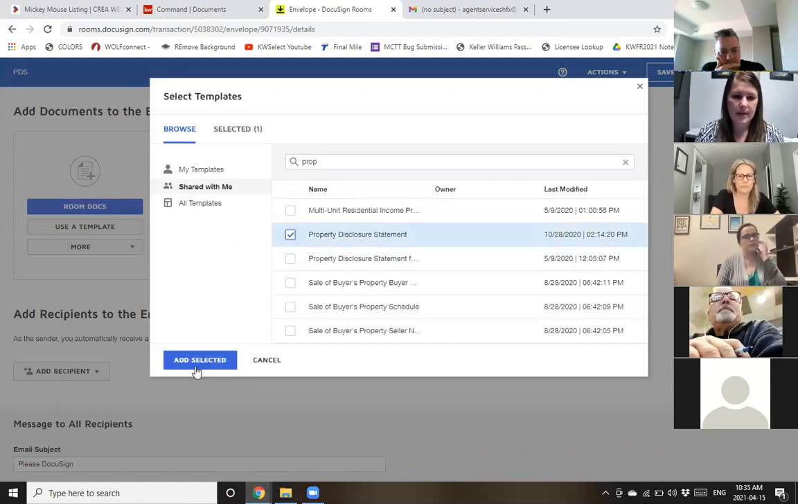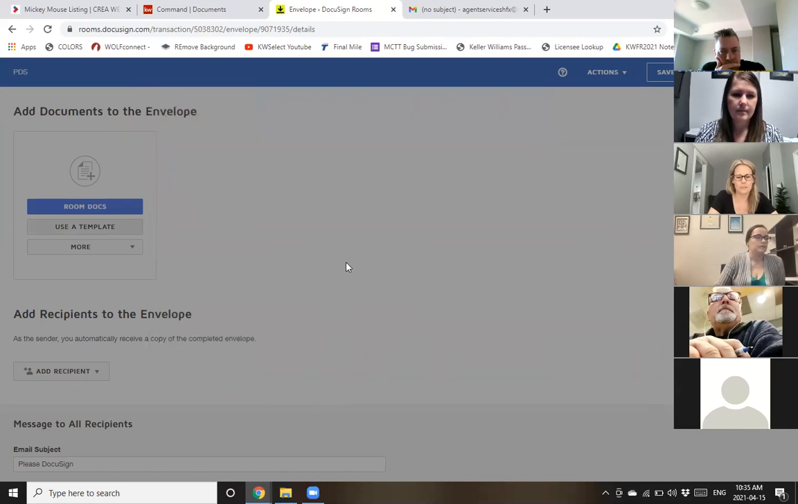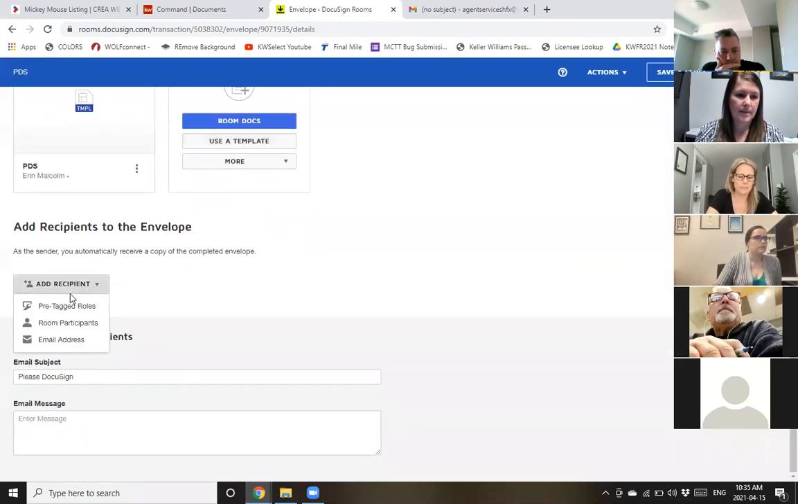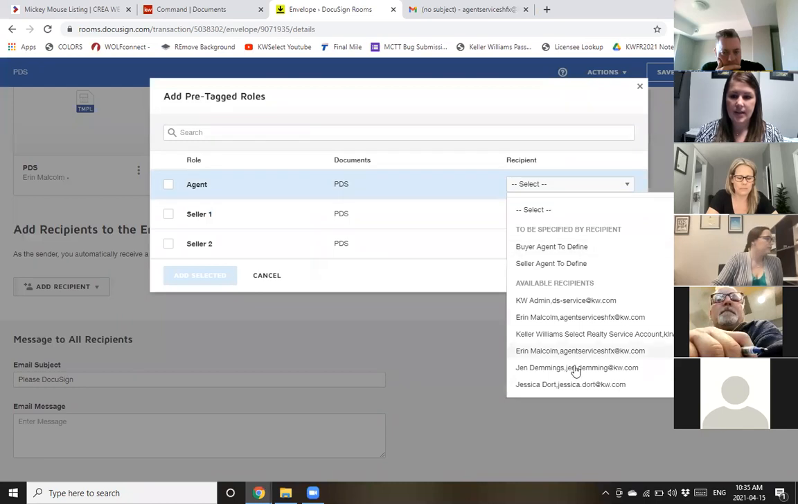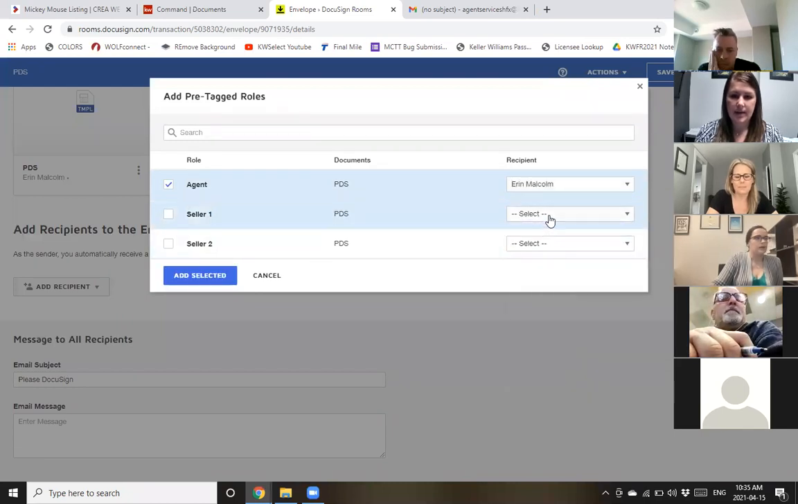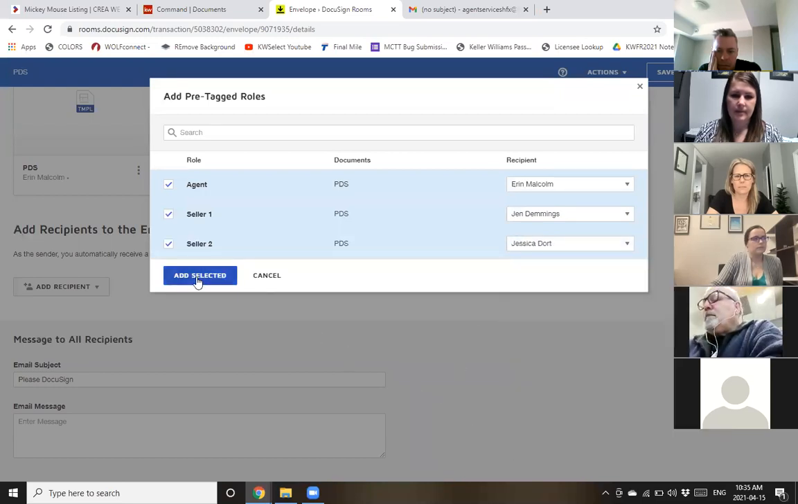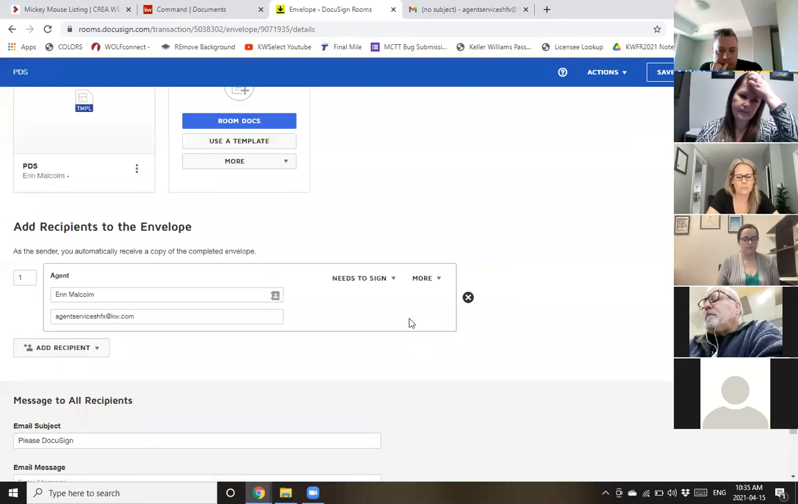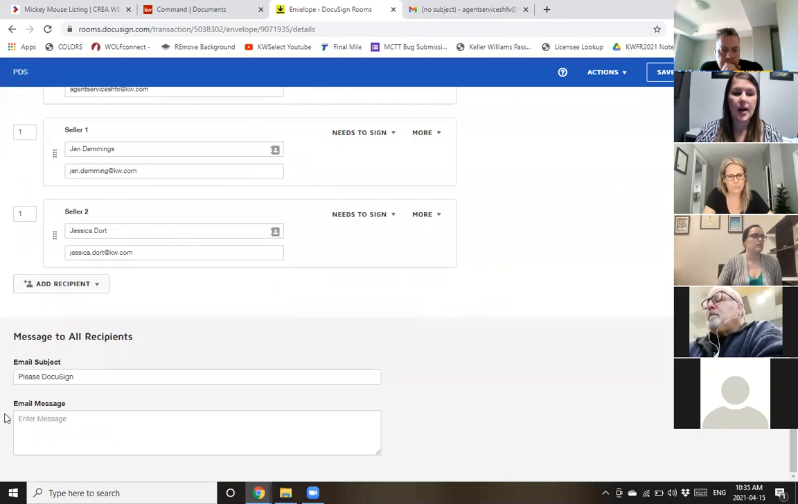Property disclosure statement. Now my recipients, again, whenever you're using a template, you have to use pre-tagged roles. So the agent is me, seller 1 is Jen, seller 2 is Jess. Add. Because I'm sending this to clients, I would write a message here, but I'm not going to bother.